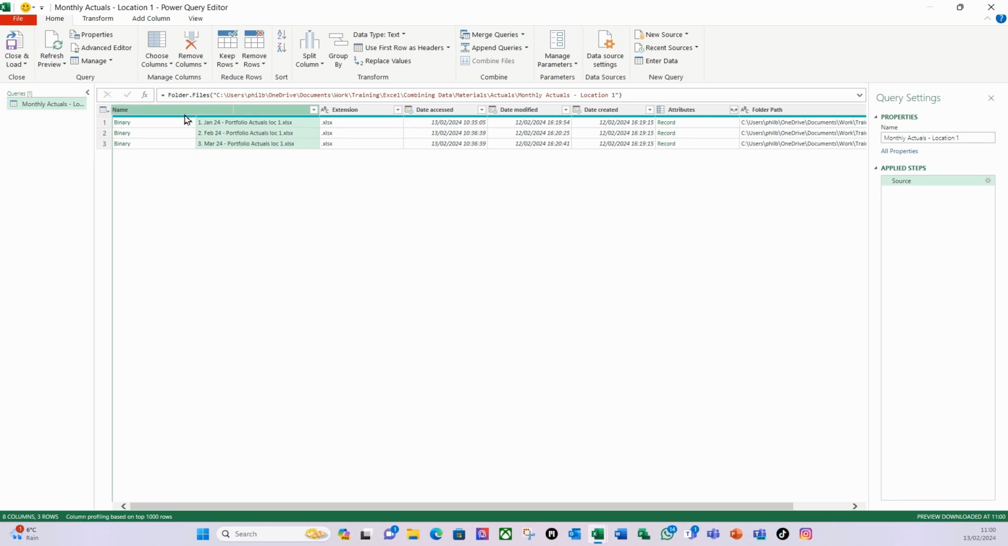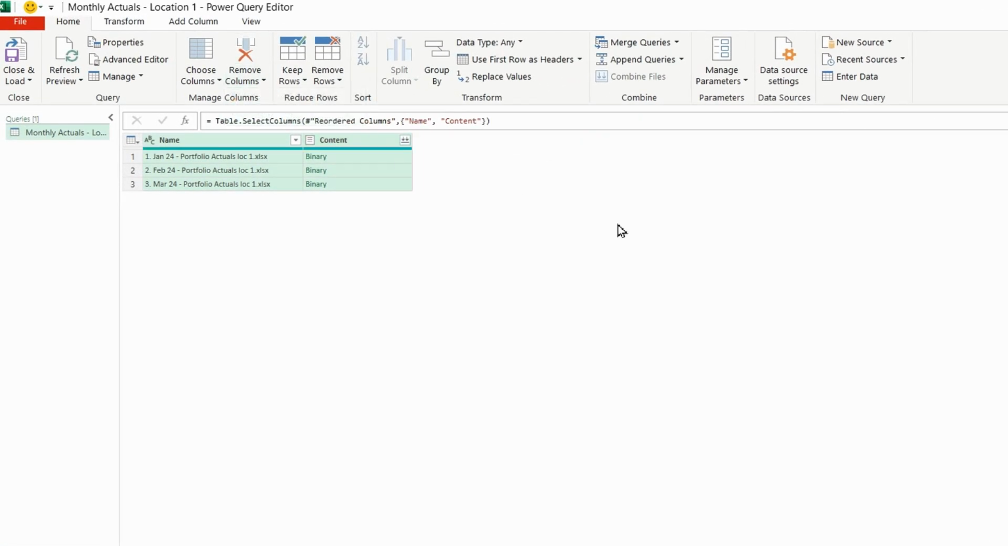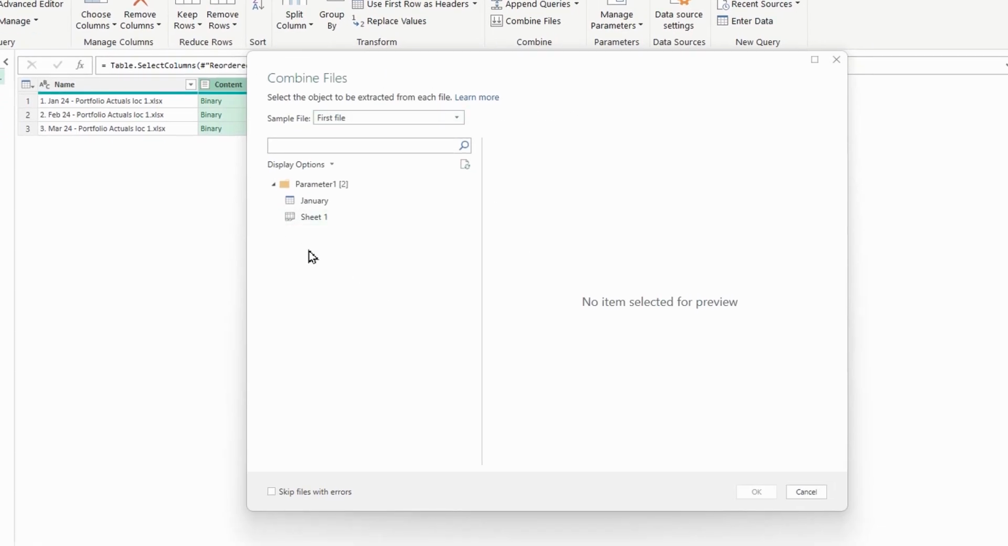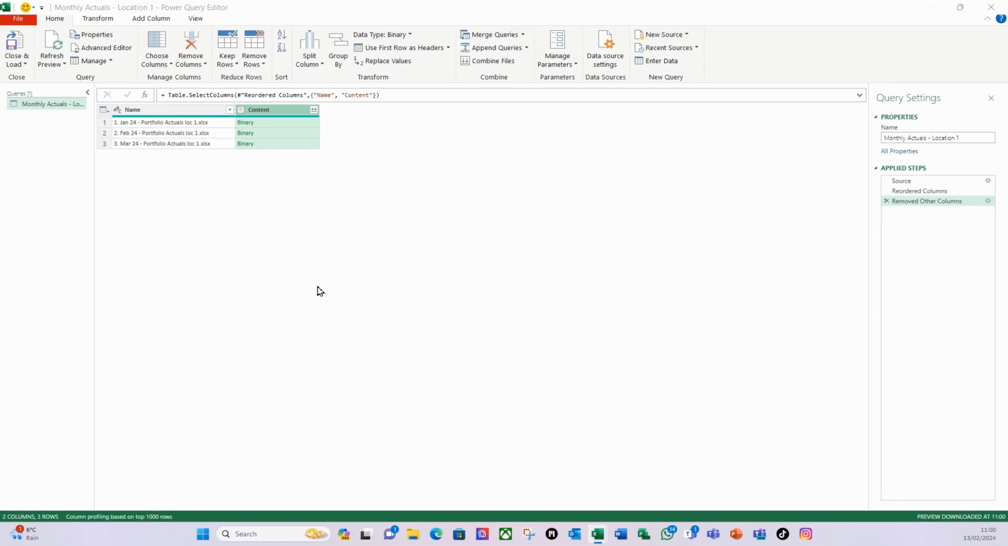I'm going to move the name to the left. And then with the name and the content, I'm going to select remove other columns. And then I'm going to do the down arrow to combine. Remember where I really emphasize the fact you need to keep the sheet the same name throughout all your files. Sheet 1 here in this instance. So I'm going to select sheet 1, click OK.